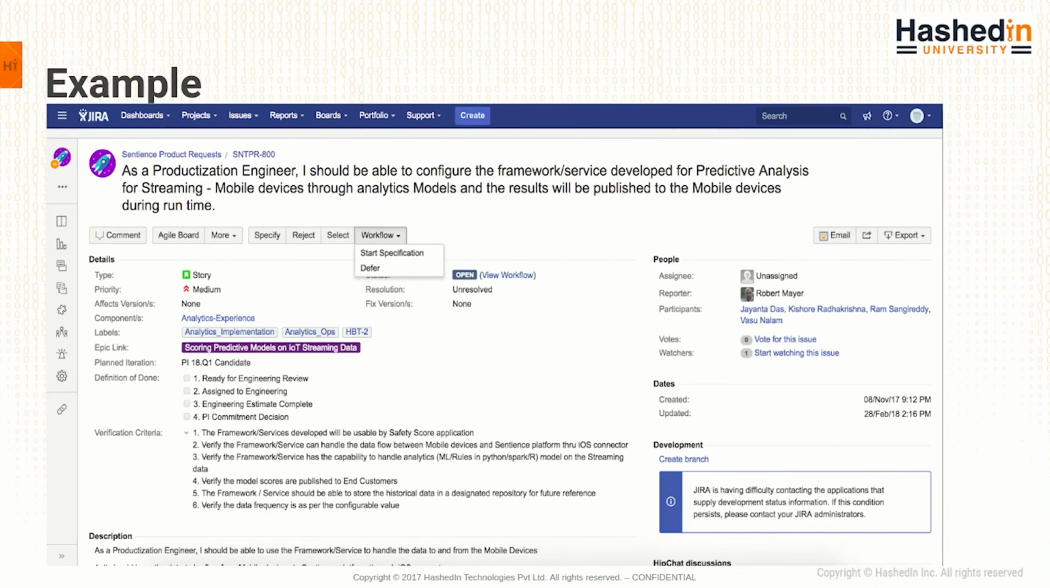So this is an example of an already written story. The tool that we have used is Jira. As you can see, first is the title: as a product engineer, I should be able to configure the framework service, develop predictive analysis for streaming mobile devices through analytics models, and the results will be published to the mobile devices during runtime. So this captures the high level description of what this story is going to deliver at the end.